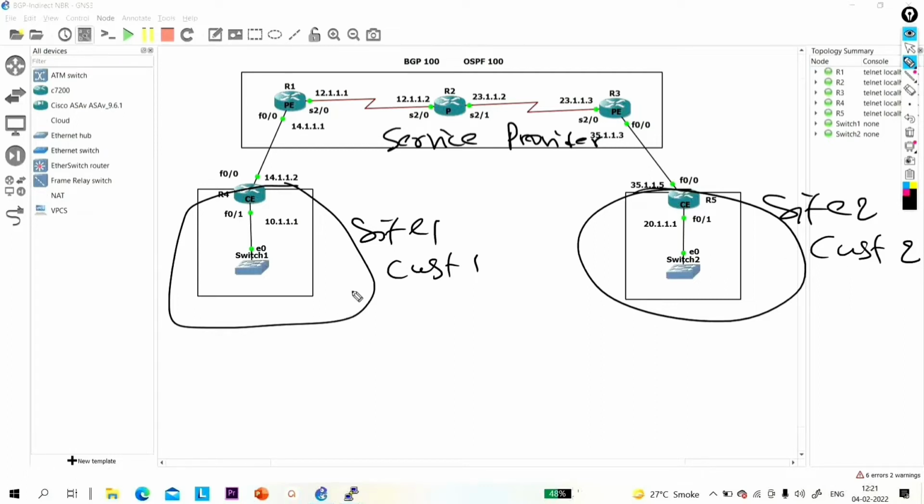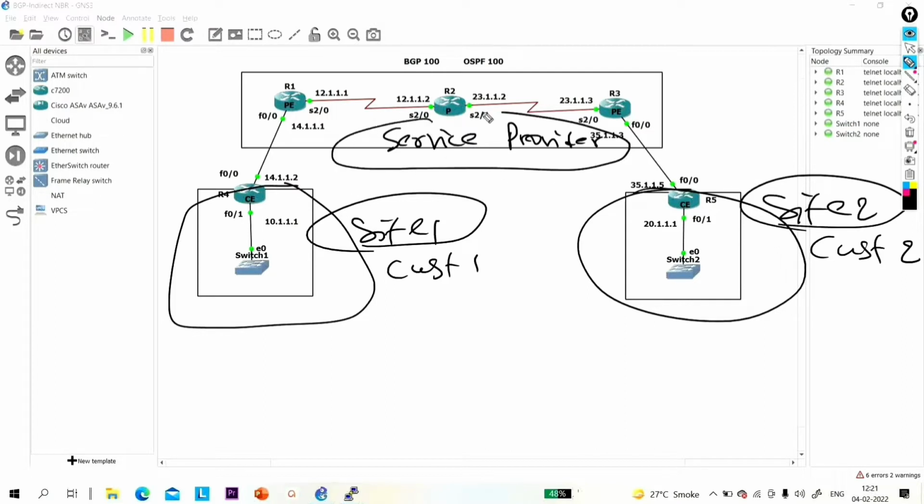So for connectivity between site 1 and site 2, we will take connectivity from a service provider. Guys, I am not talking about an internet service provider. There is a huge difference between ISP and SP. ISP is internet service provider, the provider who will provide you internet, and SP means service provider, the company who is providing connectivity between two sites, between two LAN networks.